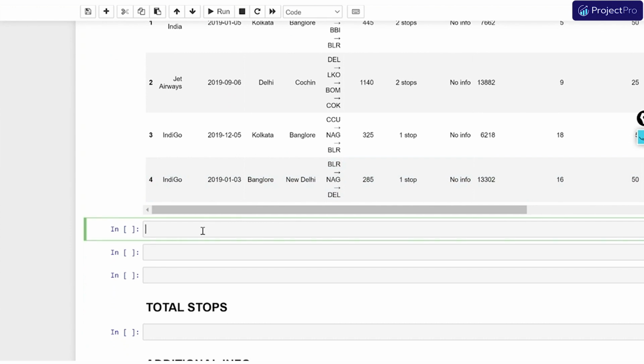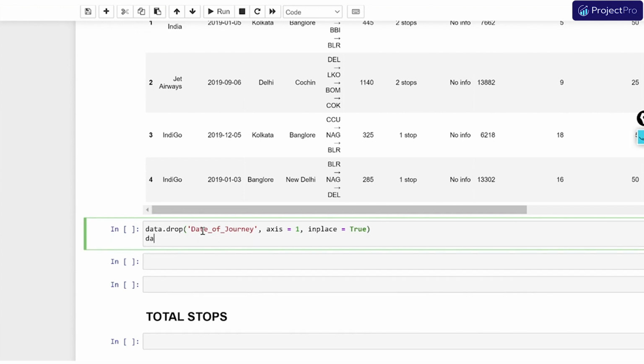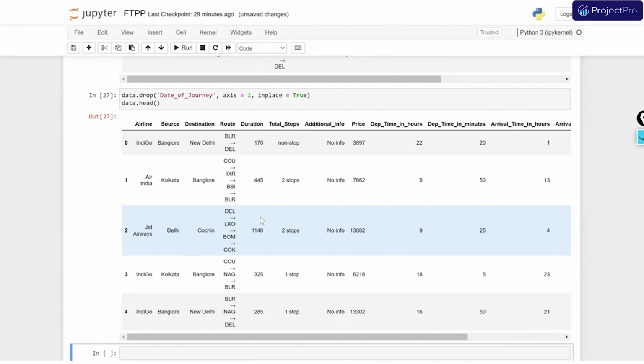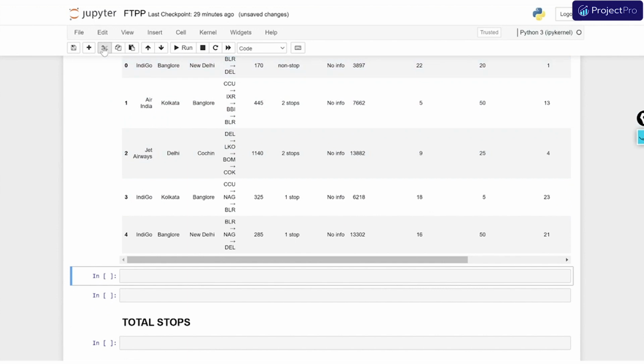So we will say data dot drop. I want to say date of journey, axis is equal to 1 because I'm dropping column wise, and I want to keep this change permanent. So I will say inplace equal to true. I will say data dot head. Right, so we have successfully deleted the date of journey column, as such. Now let's go ahead and delete these 2 cells.